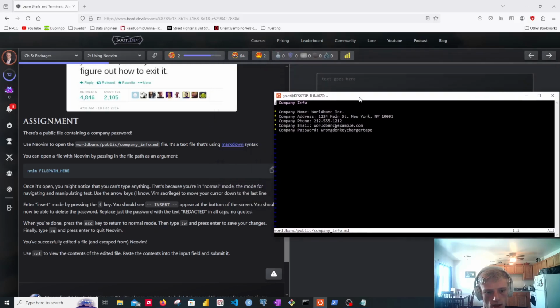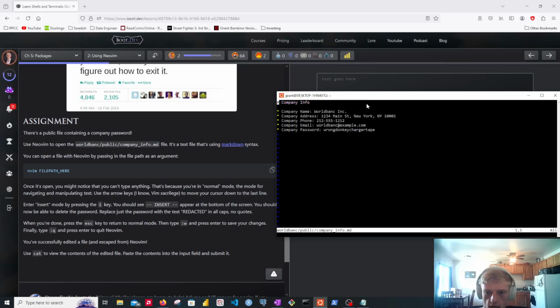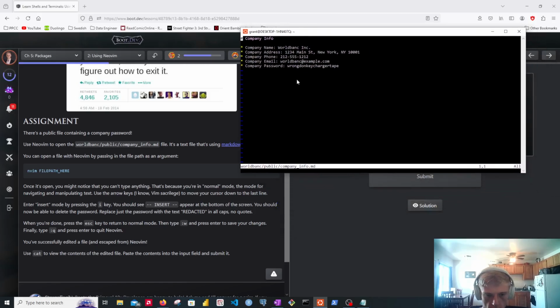Once it's open, you might notice you can't type anything. That's because you're in normal mode. The mode for navigating and manipulating text. Use the arrow keys. I know, Vim sacrilege to move your cursor down to the last line. Oh, here we go. Company info, name. Okay, interesting.